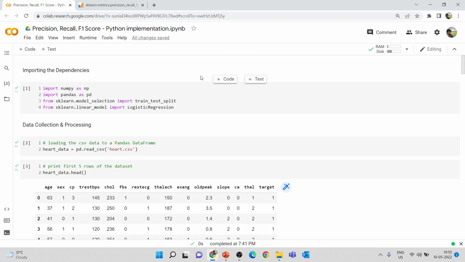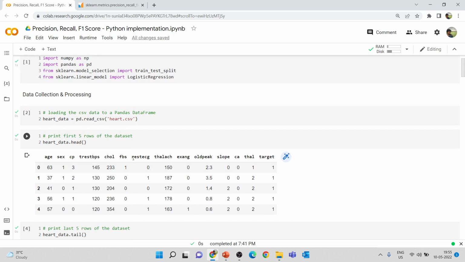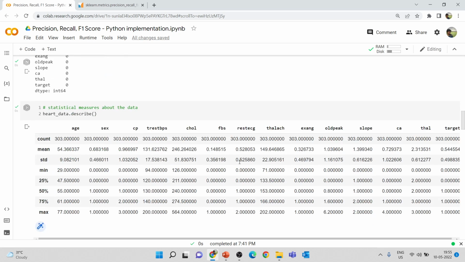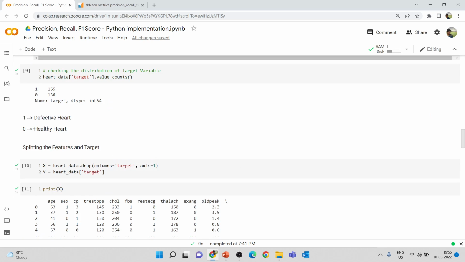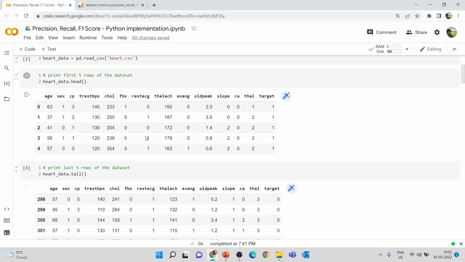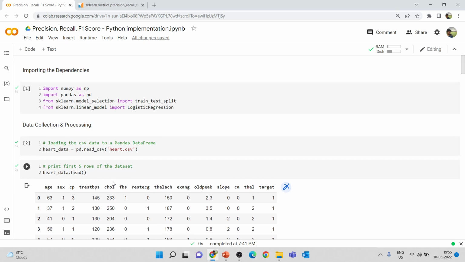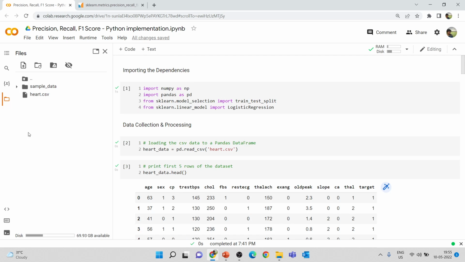For this, we will be working on the heart disease prediction dataset. On my YouTube channel, I have already posted a video on predicting whether a person has heart disease or not based on this dataset. You can see here, 1 represents people with heart disease, and 0 represents people who don't have any heart disease. If you want a detailed explanation of all the data processing parts and how we train the model, I'll give the link of that video in the description. You can check that out. Here I have uploaded this heart.csv, which is my dataset file. I'll also give the link for this dataset file.